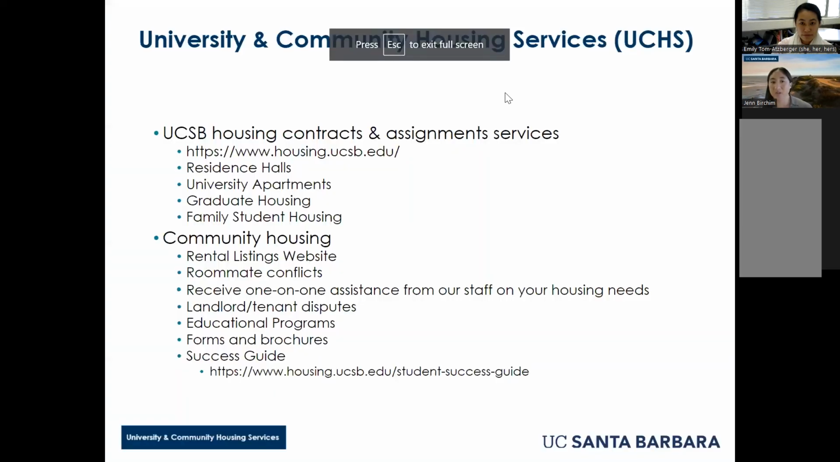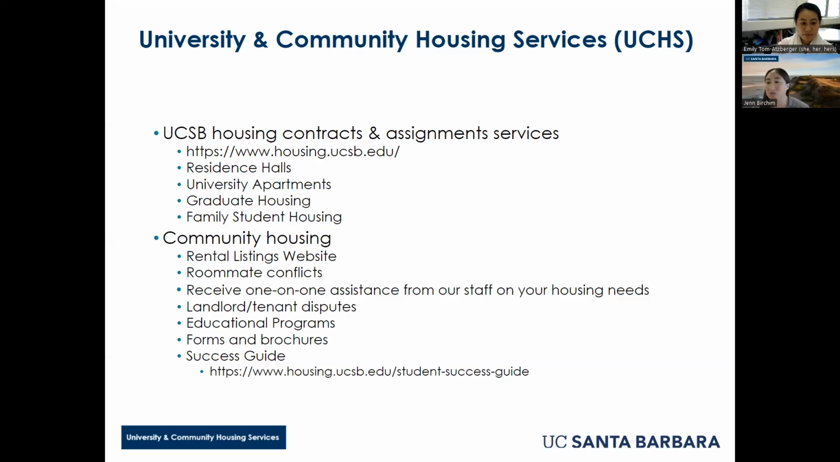Okay. So our office oversees university and community housing. We oversee all the residence halls, university apartments, graduate housing, and family student housing. And then we also oversee community housing. So we maintain relationships with landlords in Isla Vista, Goleta, and Santa Barbara. And we have a rental listings website, and I do mediation and advising for roommate conflicts and landlord-tenant disputes. We do one-on-one housing assistance for students, faculty, and staff.